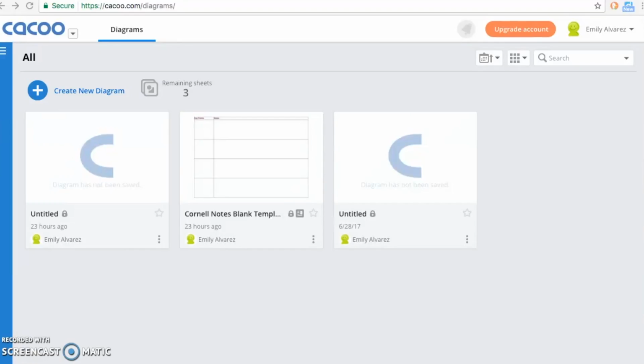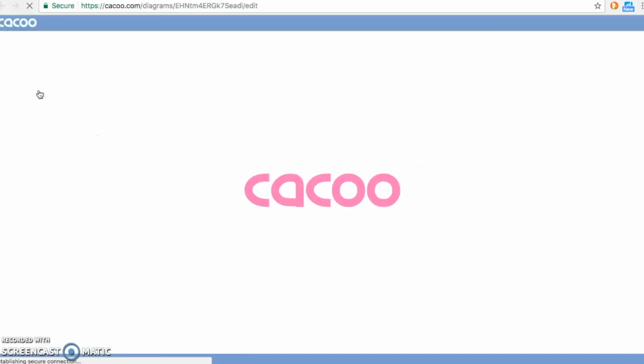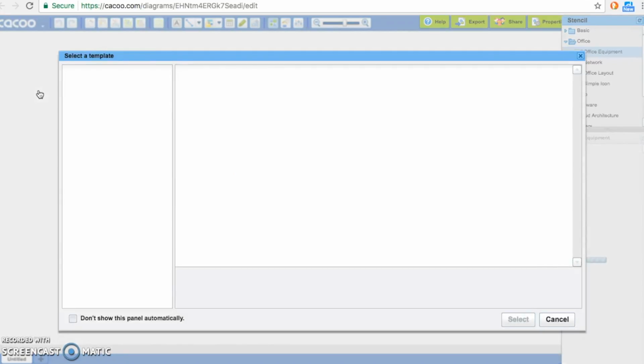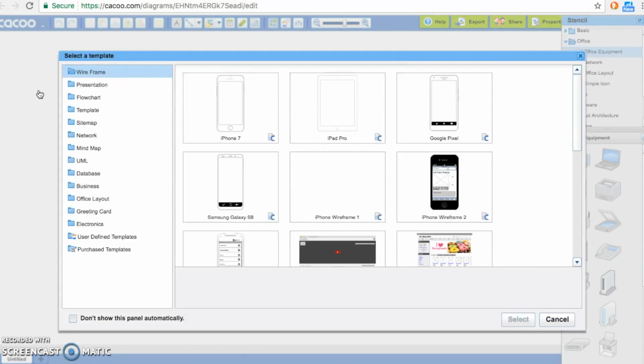As the teacher, I am going to create a document ahead of time for Mr. Smith and Edward to use while in class. So I'm going to click on Create New Document, or New Diagram rather. And it will pop up with a bunch of different templates that you can use.